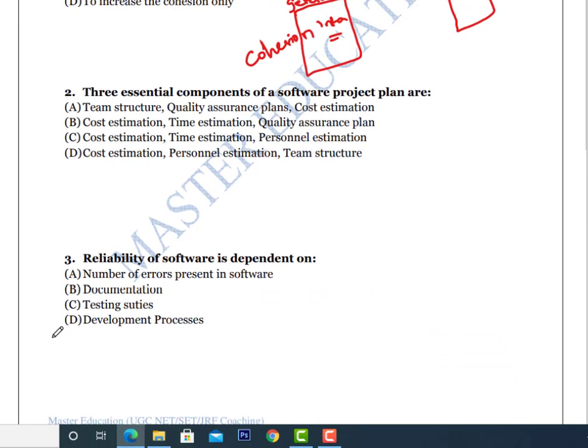The next one: three essential components of a software project plan. Whenever you are creating software, what are the three essential things we have to remember? The components. First we are estimating the cost, and we are estimating the time and the quality. So cost estimation, time estimation and quality assurance plan. These are the essential components. Option A is team structure, which will be decided later. So option B is the correct answer: cost estimation, time estimation, quality assurance plan are the three essential components of a software project.